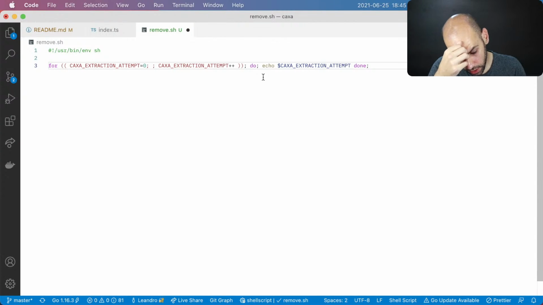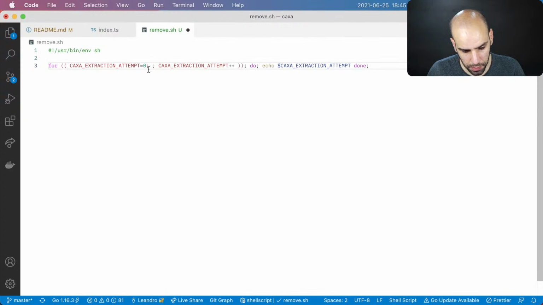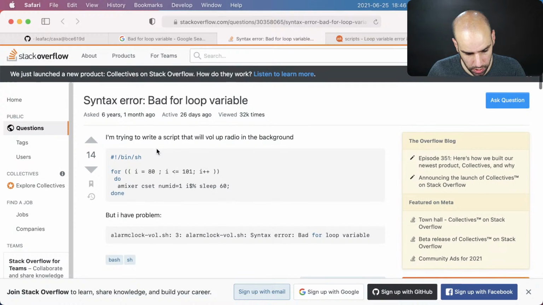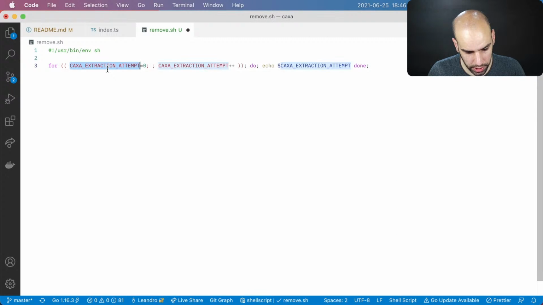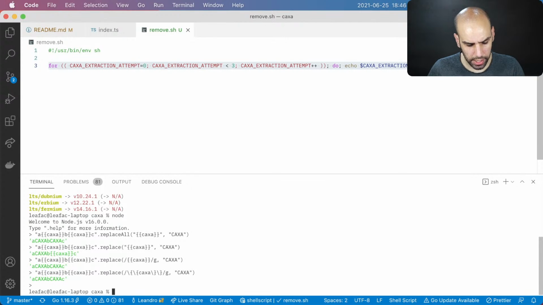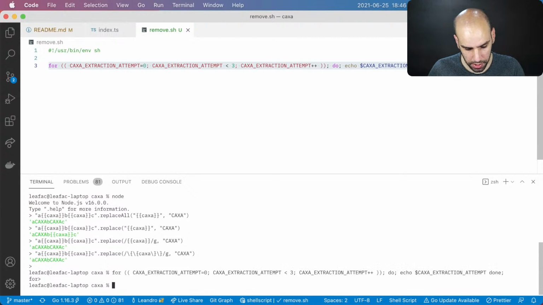And then in here, well, how do I break out of this loop? I guess I would just do something like this. So cache extraction attempt is less than 3. And then if I copy this line on my macOS, actually the shell is Z shell, but it behaves enough like bash that it wouldn't matter.